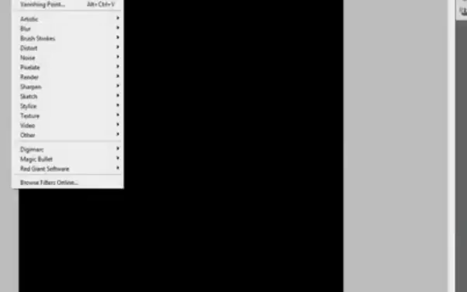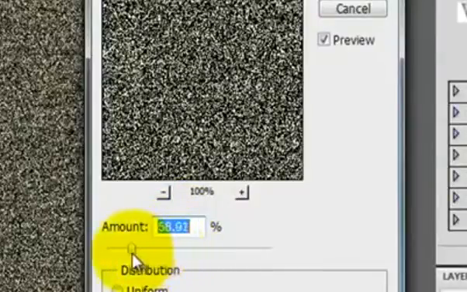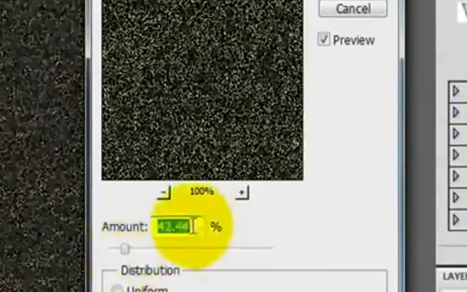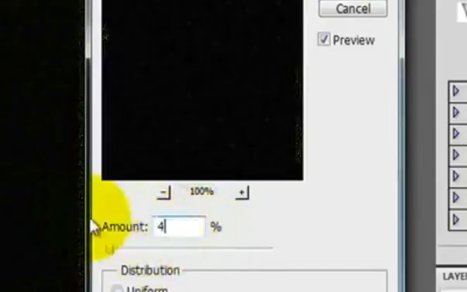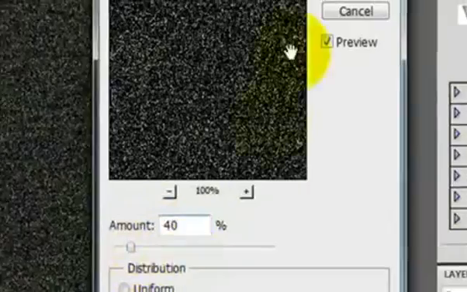Now to actually add stars, you go to Filter, Noise, Add Noise. And the amount of noise depends on the percentage you input in the Amount window. I'm going to use 40. Make sure to tick the Gaussian and Monochromatic options.